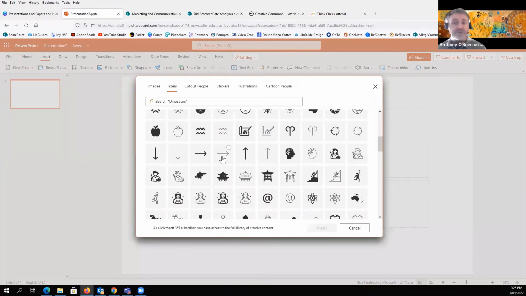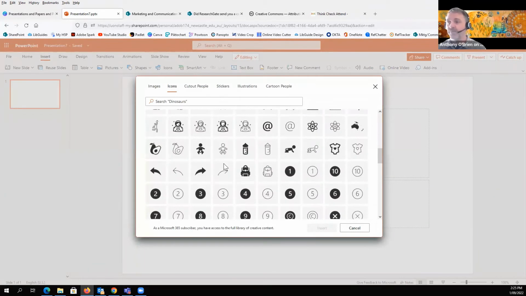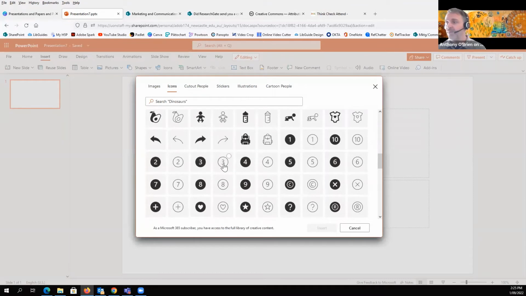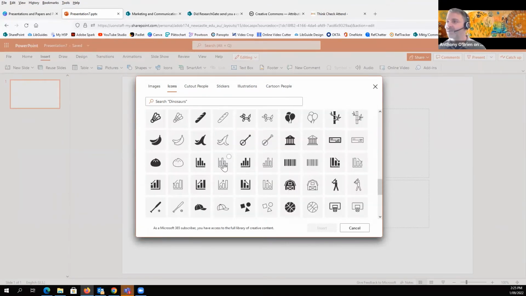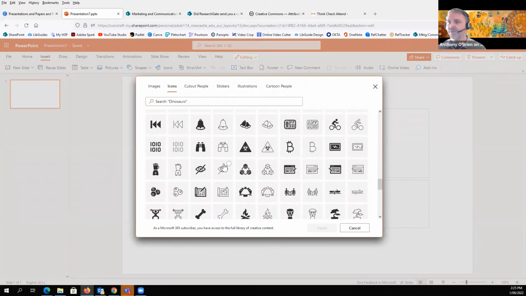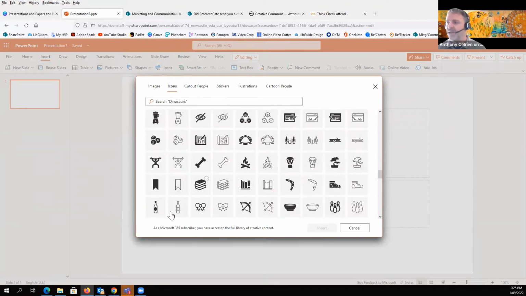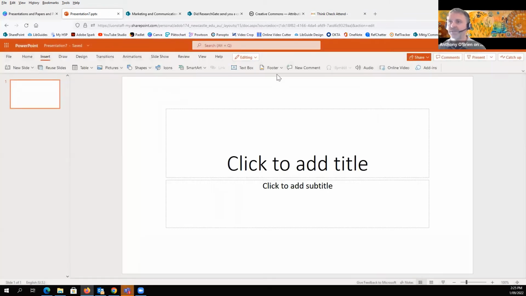I've already looked into these, by the way. These are all freely made available by Microsoft. So these are actually considered public domain by Microsoft, even though they've created them. So they've put them directly into the public domain themselves. And there's a whole heap of stuff that you get access to as part of the Office 365 subscription. So you can play around with that to your heart's content. But most people are interested in the pictures option.